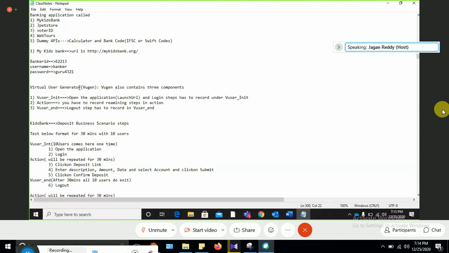Again, the Virtual User Generator contains three components: vuser_init, Action, and vuser_end. Again, it contains three components: vuser_init, Action, vuser_end. What will vuser_init do, what will Action do, and what will vuser_end do? When it comes to vuser_init, I can say initialization, and vuser_end.